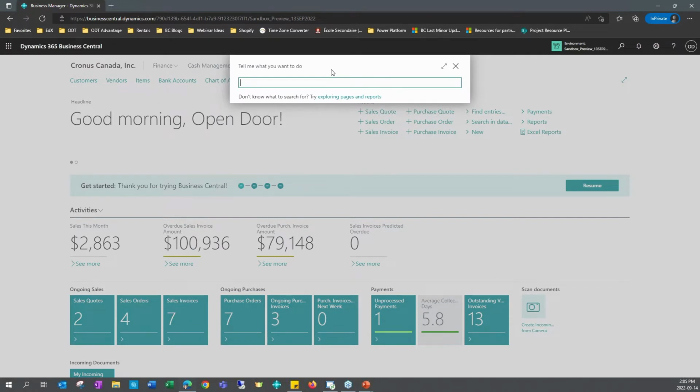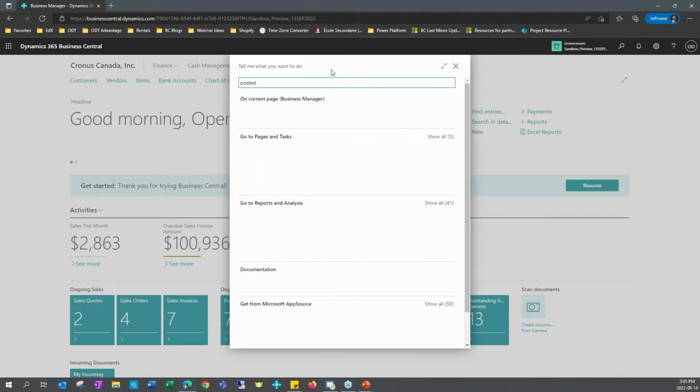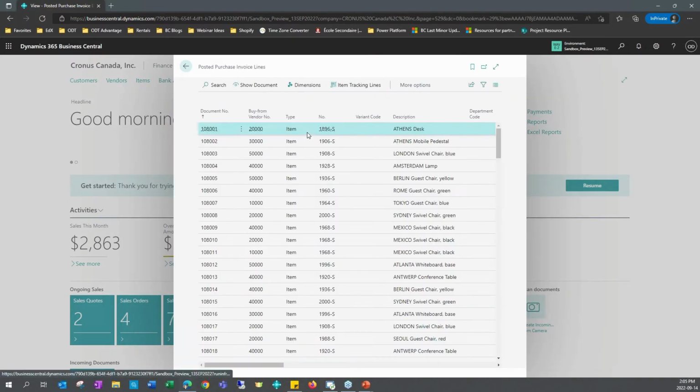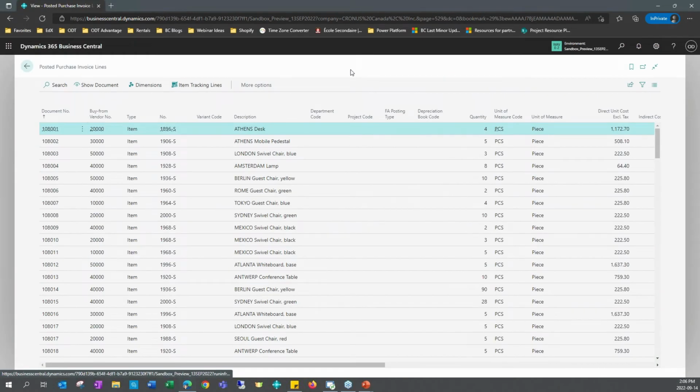Another nice improvement, there are new list pages for posted and unposted document lines so you can make quick searches and queries. So if I search for posted purchase invoices, I still have my archive for the posted purchase invoices, but I also have one for posted purchase invoice lines. This is available for purchase invoice receipts, credit memos on the sales side too, and also available for purchase and sales lines, so open unposted documents. It gives you a list of all the lines on the different documents.